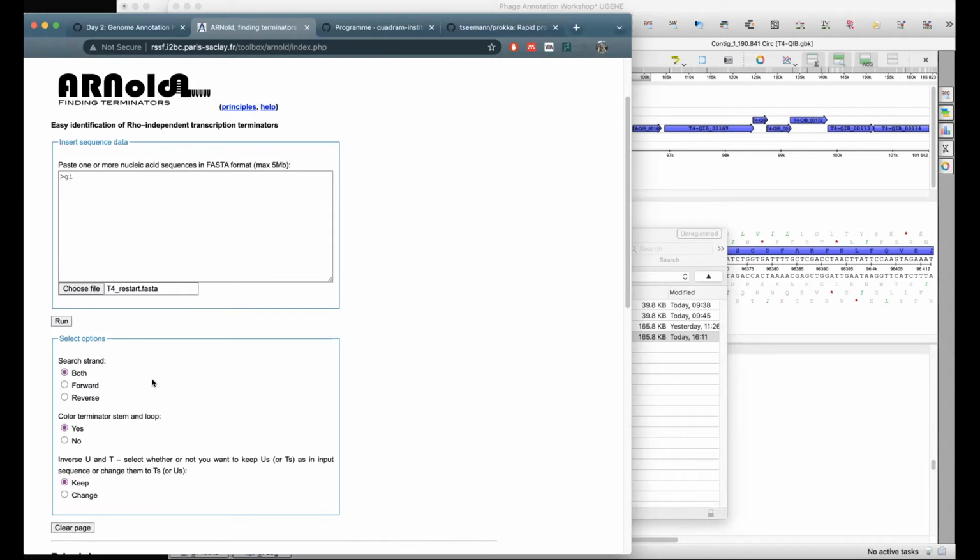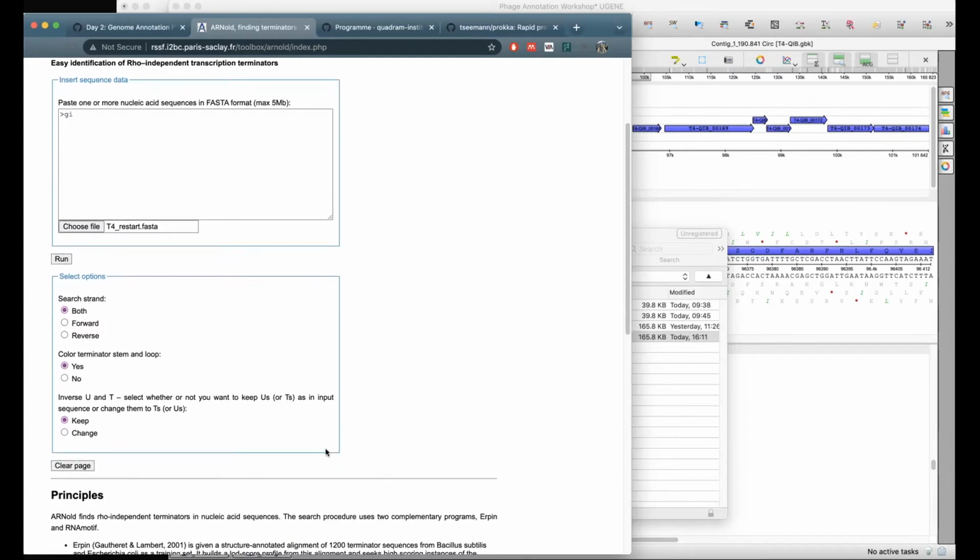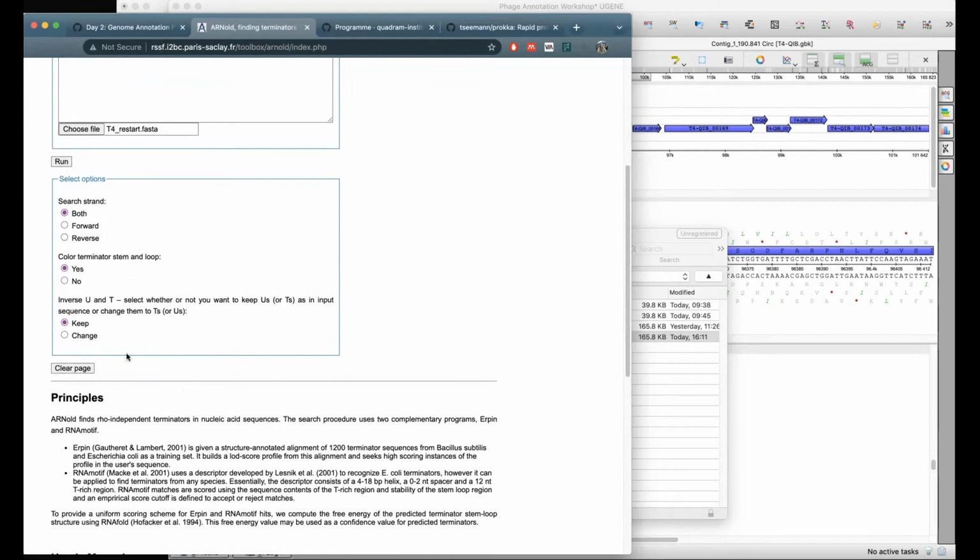If you know that you have a phage like T7, which encodes all the proteins on one strand, you could choose to only search the forward strand. We're going to keep the color, and we're just going to run. And then in the meantime, I will look at a question.